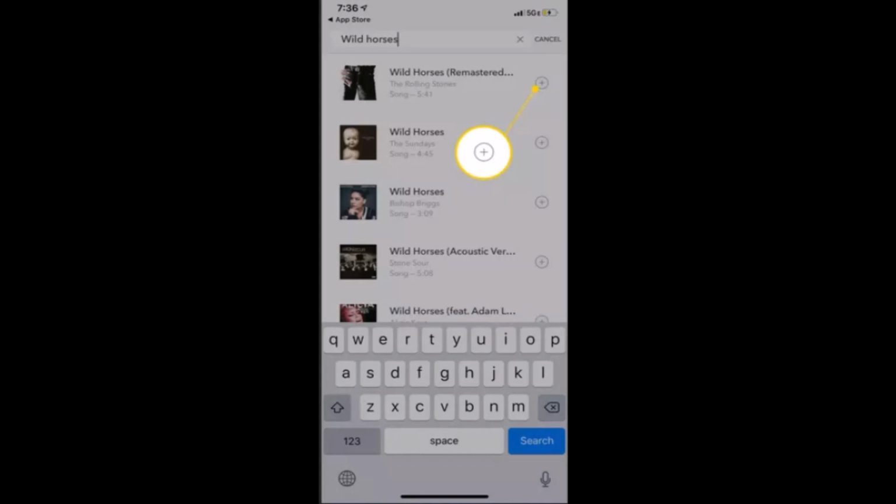In order to add a music, what you'll need to do is you need to search for the music that you actually want to add, and as soon as you find the music, you need to click on this plus icon. In this way you can make or create a playlist on your Pandora account.